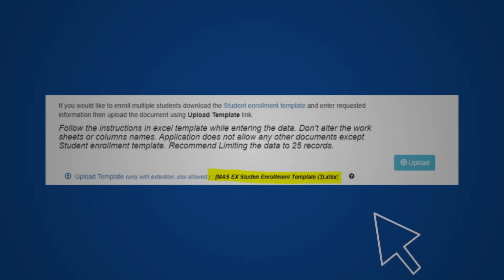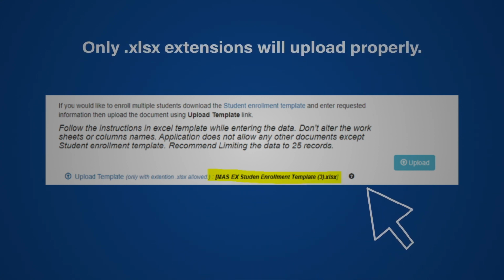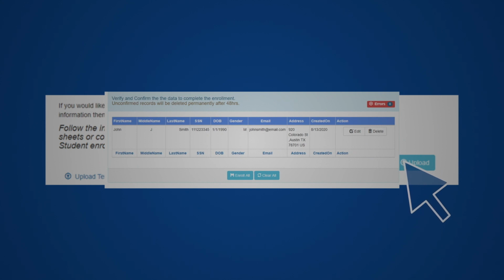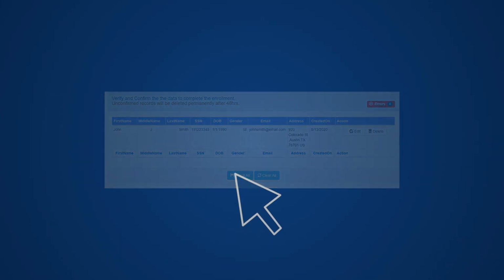Once you've saved your file, the name of the file you've uploaded should appear toward the bottom of the screen. Be sure that your file has an XLSX extension. Now you can upload the file by clicking Upload. The new screen will show a list of all the students who are enrolled in the Excel spreadsheet. Click on Enroll All, and then follow the steps for paying the student fees online. This concludes the enrollment portion of the training.